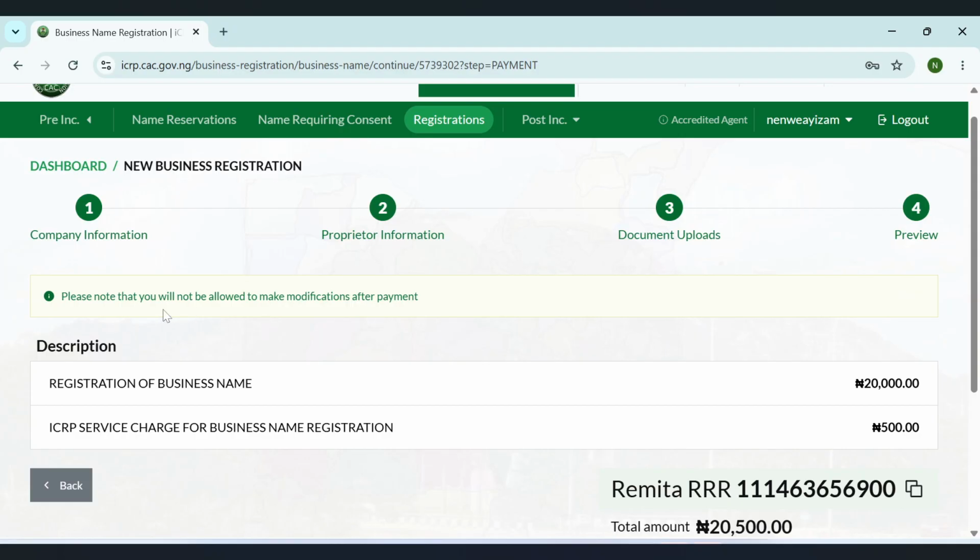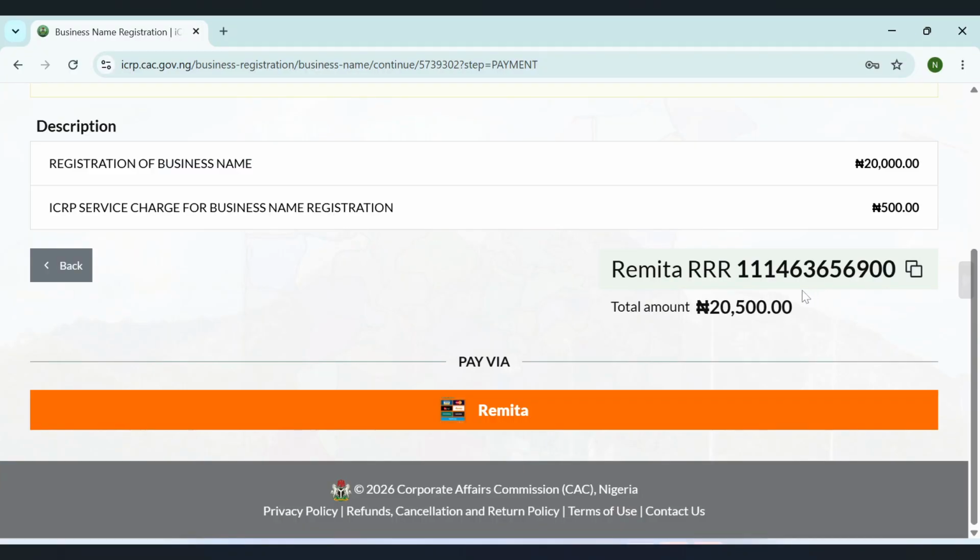Yes. Please know that you will not be allowed to make modifications after payment. I've already said it before, so cross-check that the information you are submitting is correct. All right. So registration of business name is 20,000. The service charge is 500. So that is 20,500. So take note of that.